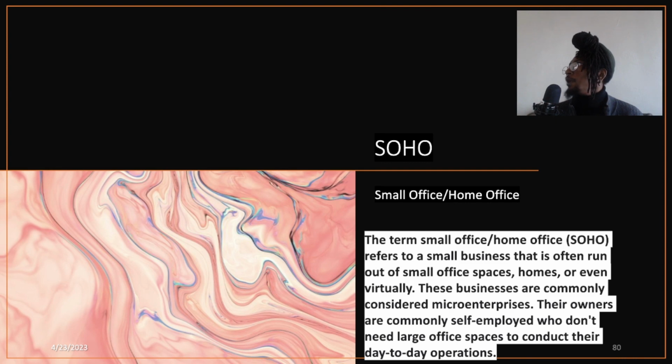SOHO, Small Office Home Office. The term small office home office refers to a small business that is often run out of small office spaces, homes, or even virtually. These businesses are commonly considered micro-enterprises. Their owners are commonly self-employed who don't need large office spaces to conduct their day-to-day operations.